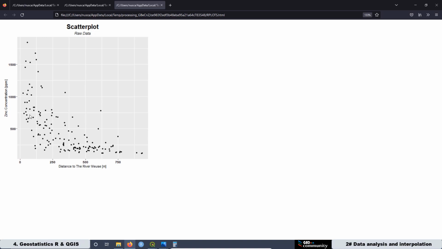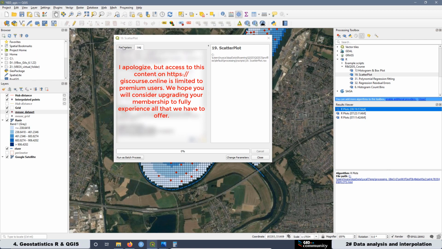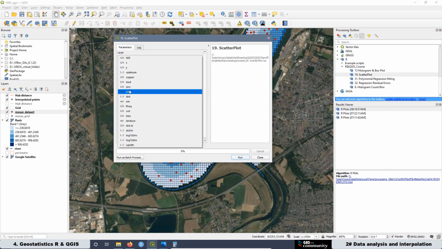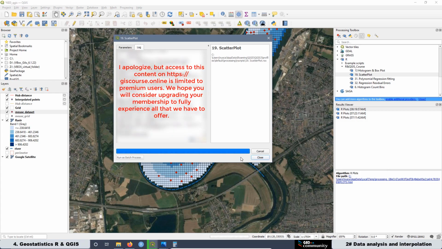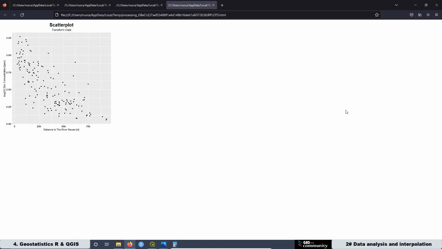Now we are going to create the same graph, but we are going to use the log 10 for the zinc concentration. Then go to QGIS here. Here, at the zinc concentration, we are going to change it to the log 10 zinc concentration. Here at the label, we are going to add log 10. And for the subtitle, we are going to put transformed data. Now we can run this new graph to see what's going on. Double click to open, and let's make this screen bigger.